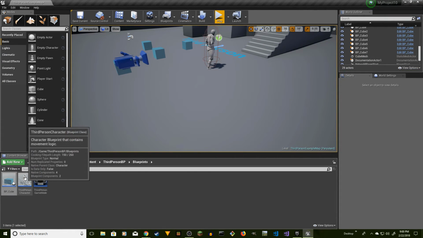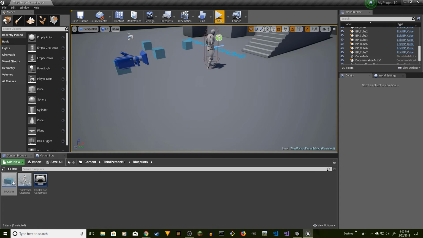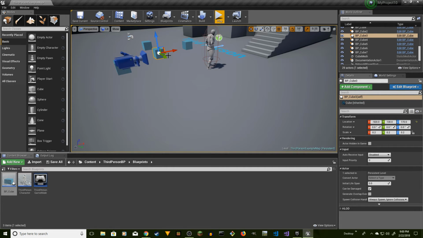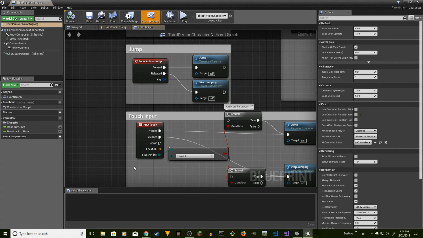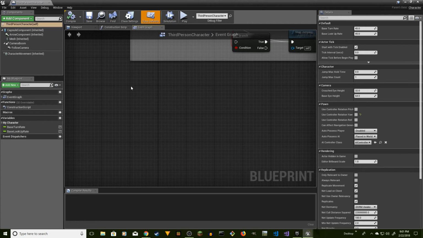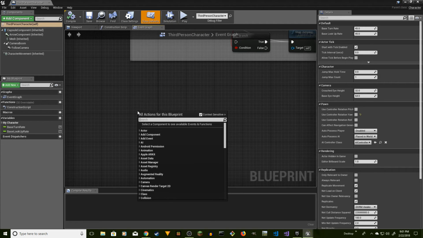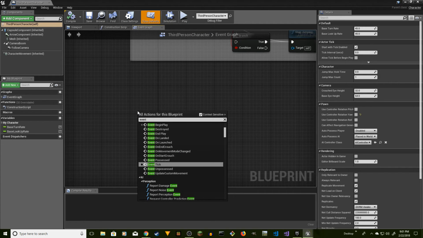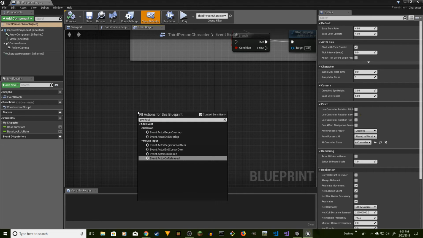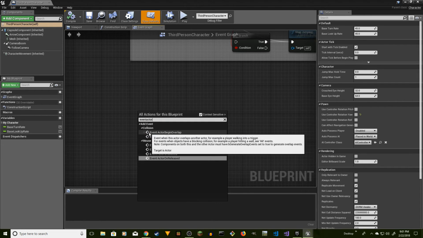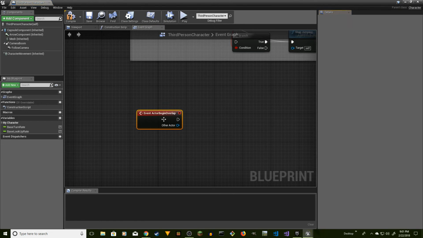Now what we want to do is, we should be able to run through it, and we want to destroy the cube as we collide with it, and then we're going to play some sound. So double click on third person character. All right, so in here right click, and we're going to pick event actor begin overlap.